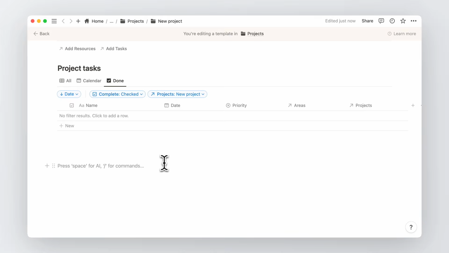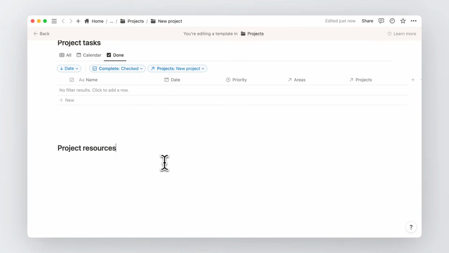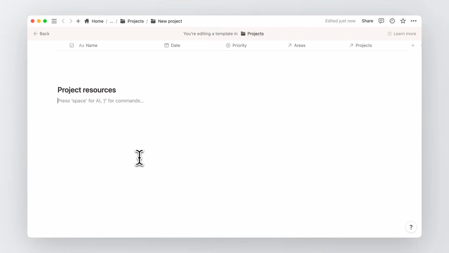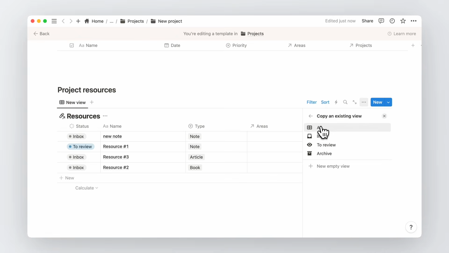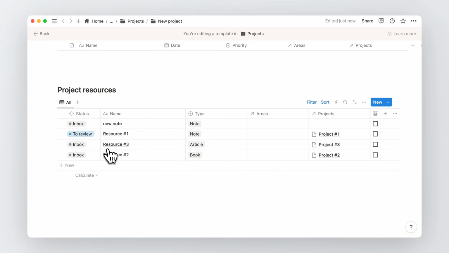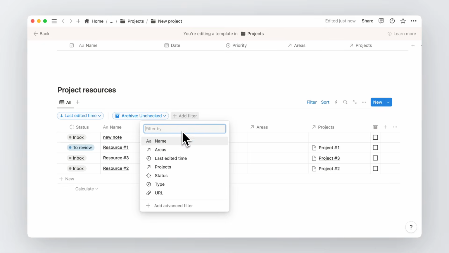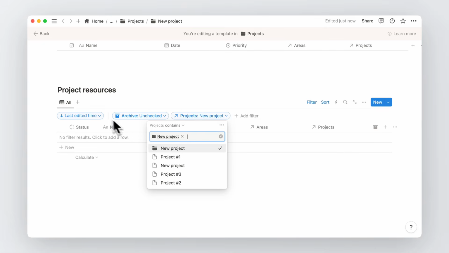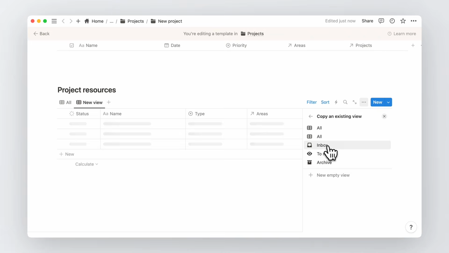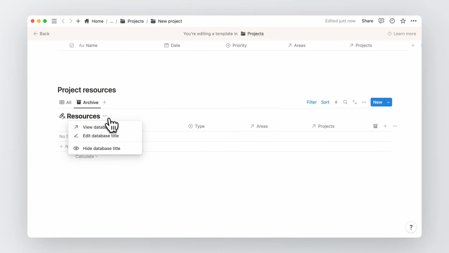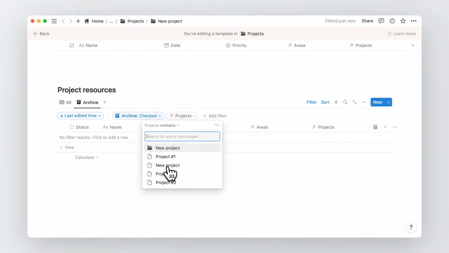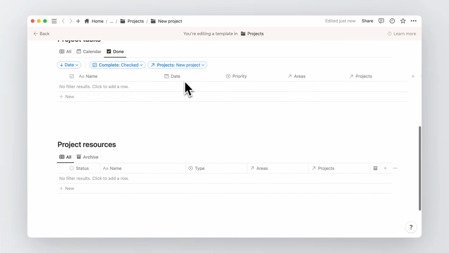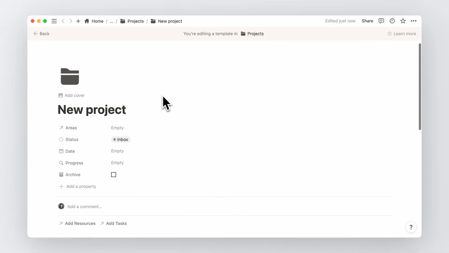Awesome. And now let's add a second section for project resources. And again, same process. Let's add a linked view of our resources database. Let's select our all view, remove this title, add our filter like so. Add another view for resources again, and we're going to choose our archive view, hide the title, and add one last time our self-referential filter. Great. Now we also have a completely automated dashboard for every new project we're going to create.